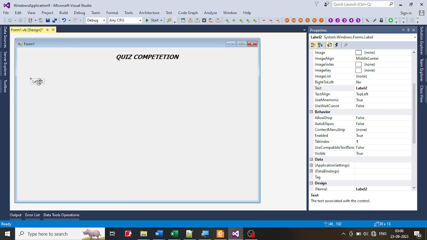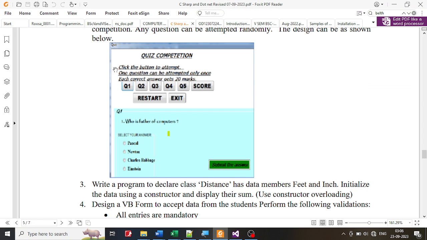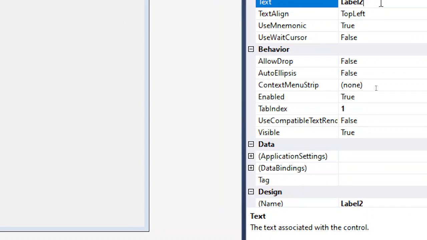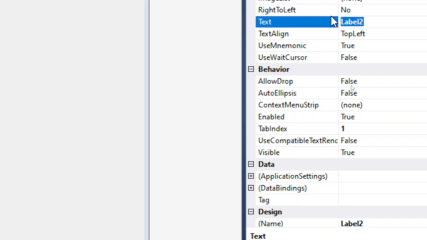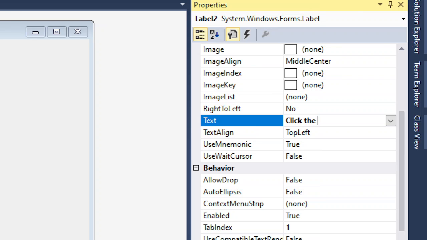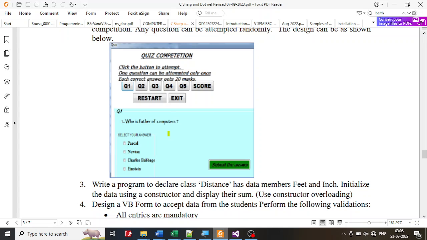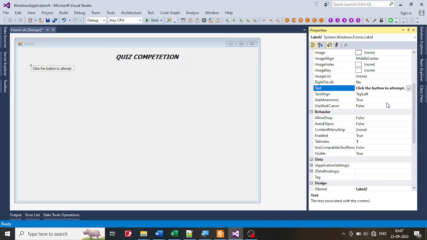Let me go here to the label, and I'm going to type something to this label. What is that? I'm supposed to click the button to attempt. So let's click on that. So I'm going to go to the text of this label, that is the label 2. And I'm going to say click the button to attempt. So I think that is what they have written. Let's look at that. Click the button to attempt. That is what they have done, and I think they have underlined that thing. That is too much.